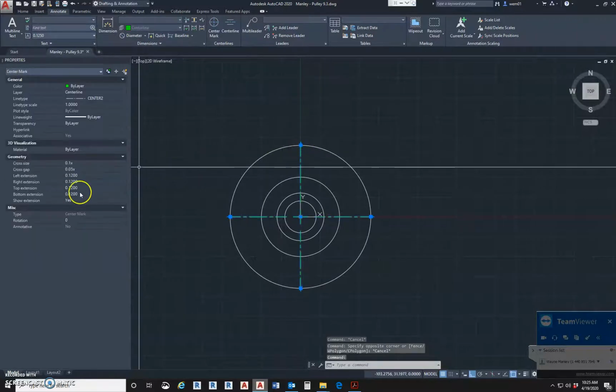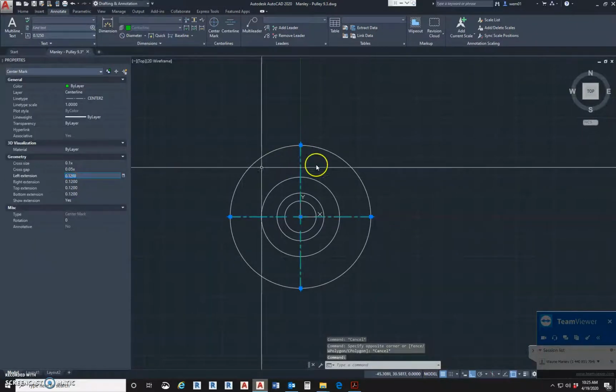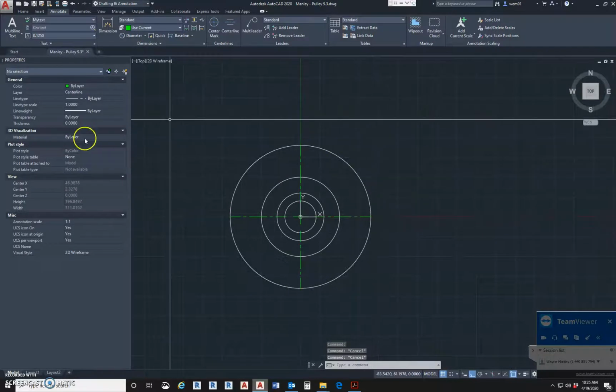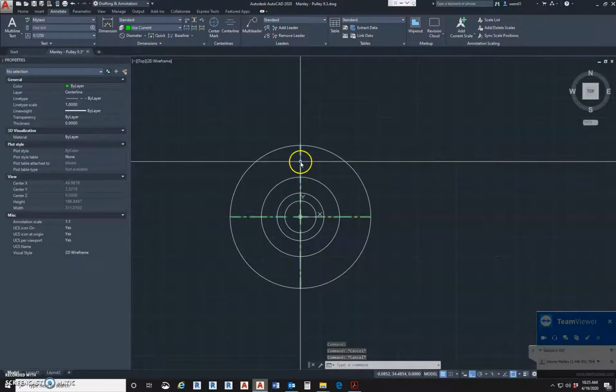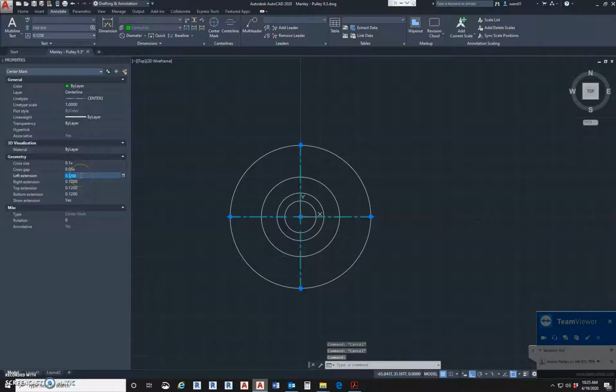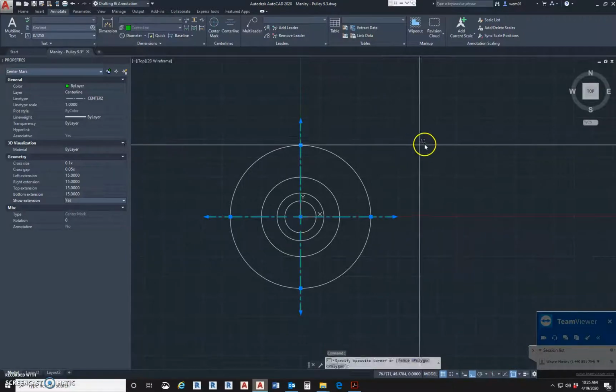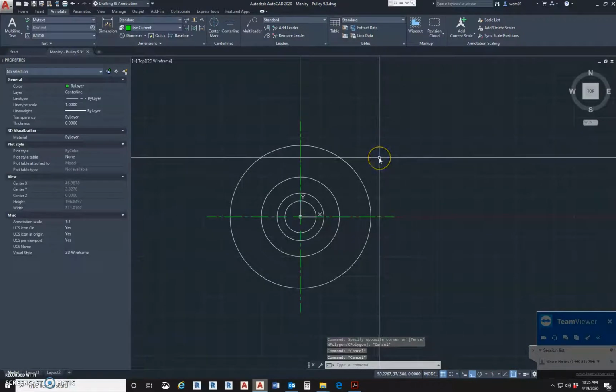Now since we're using millimeters, we're going to use bigger extensions here, because right now the extensions don't come out any further. So we're going to make this, just going to call it 15, 15, 15, 15. Okay, that's just what I make it. You don't have to. I just like to show them coming out a little further.